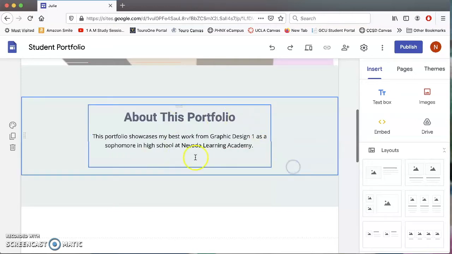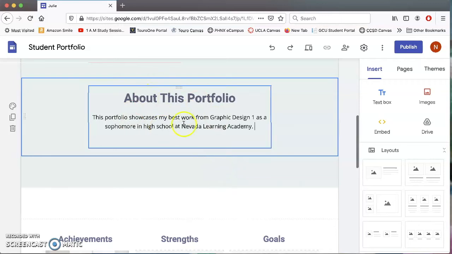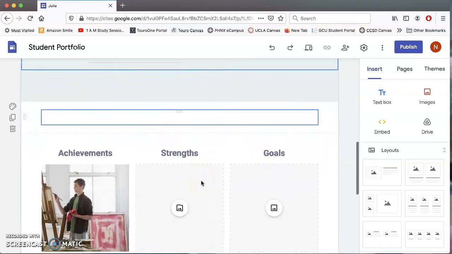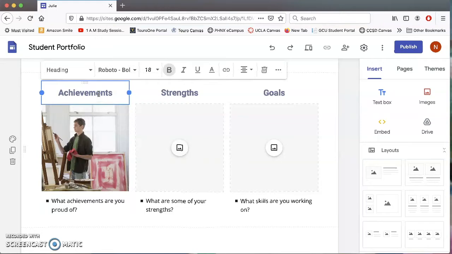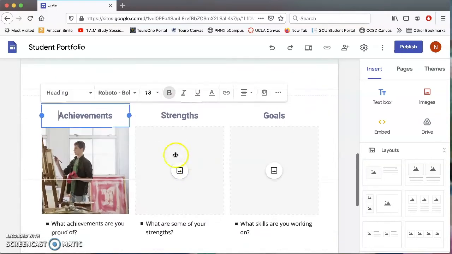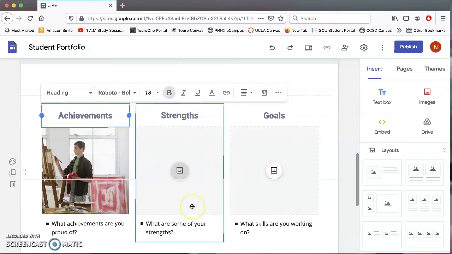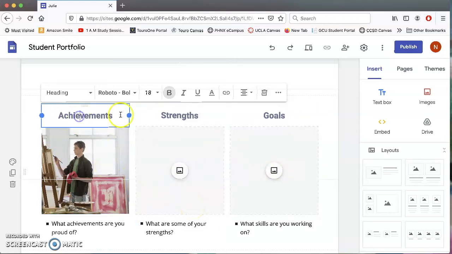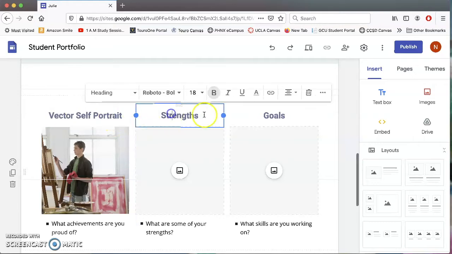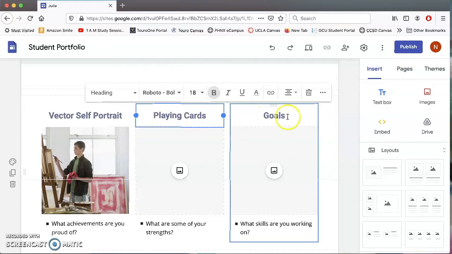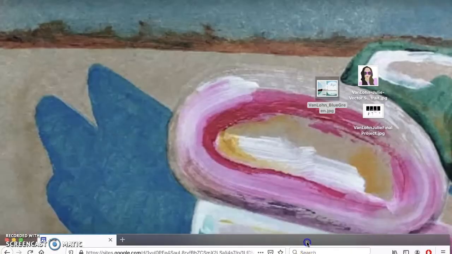All right, now obviously you can change this to say whatever you want. All right. And then here, this is perfect. It already has 3 perfectly set up options for pictures. Fabulous. So we'll say vector self-portrait, P-O-R-T-R-A-I-T, playing cards, and what was the last one I picked? Book cover.